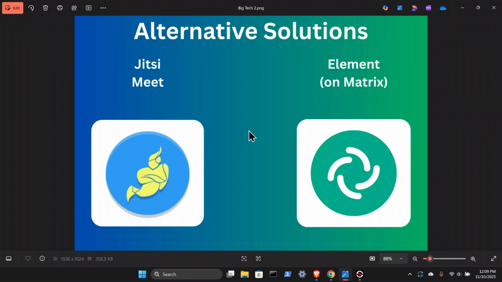Element built on Matrix is a decentralized chat and video conferencing platform that works across web, desktop, and mobile. You can create an account and start chatting right away in your browser or app. And like Jitsi, it also gives you the option to self-host for full privacy and control.